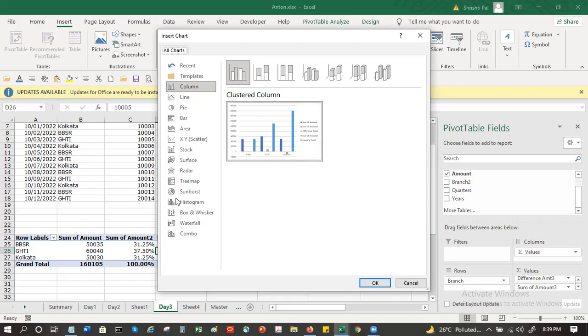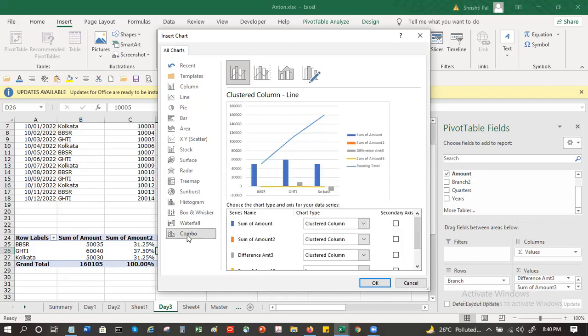Then you should be seeing these additional graphs, like tree map. The previous version would have been till radar. Yes, I have seen tree map and sunburst, histogram, waterfall. Previously we had to make this waterfall manually. And the best thing is the combo charts. You can have a mix of bar chart, line chart, or different types of charts.